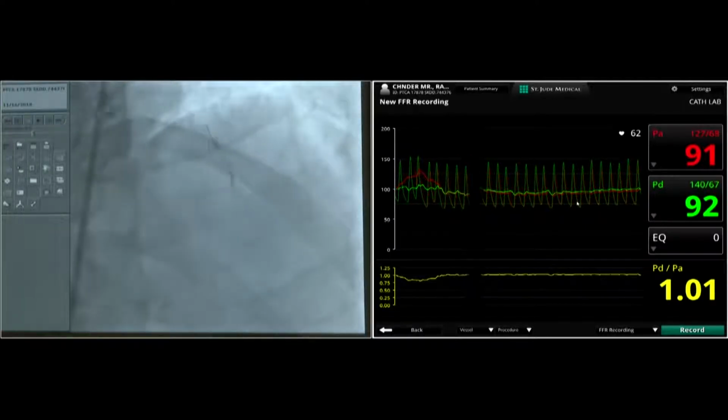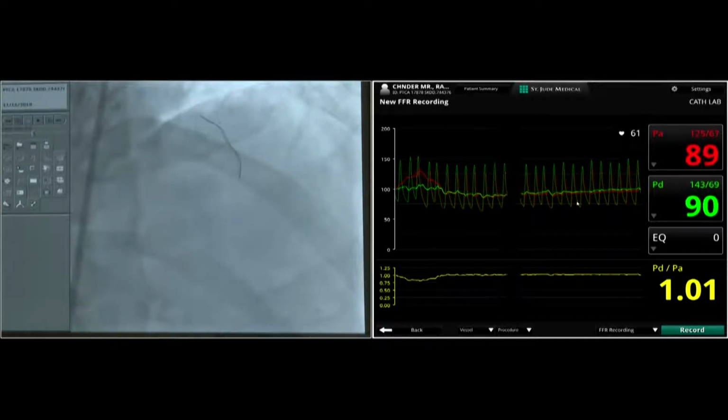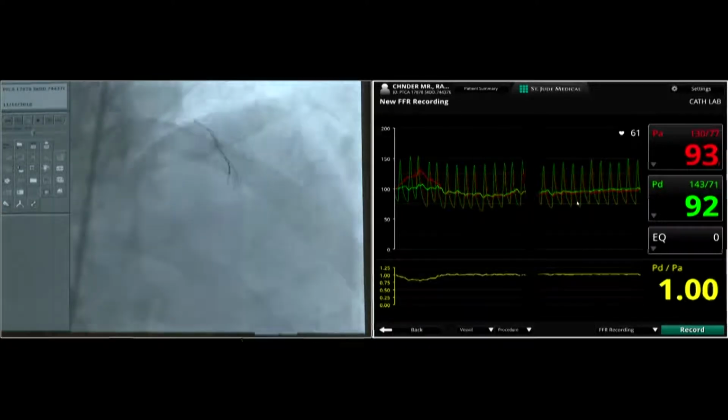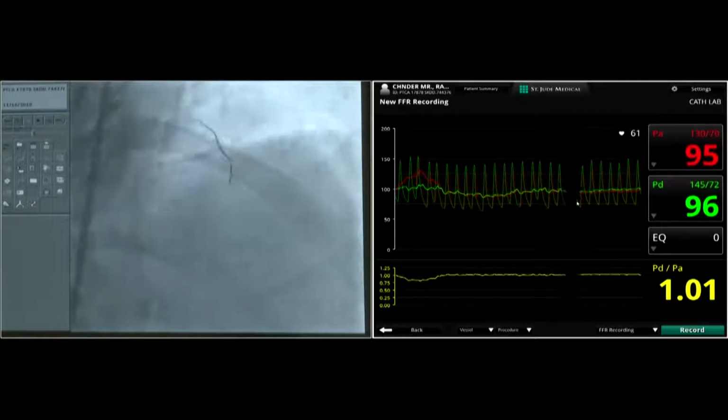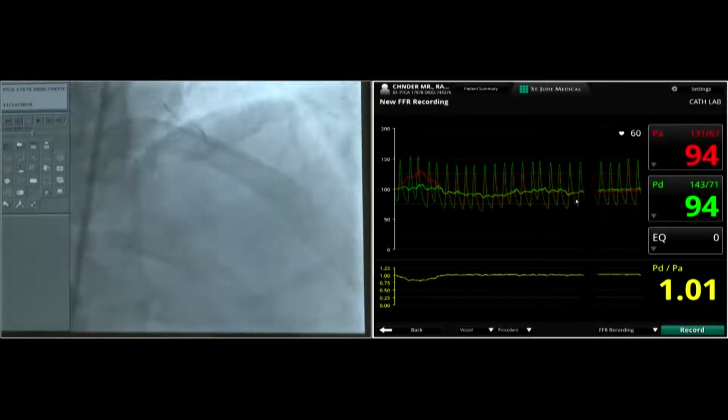So I think we have slightly traumatized this wire. We'll use the other one. Yeah, these wires are very difficult once they're bent. So, I think I would stop here, Manish.